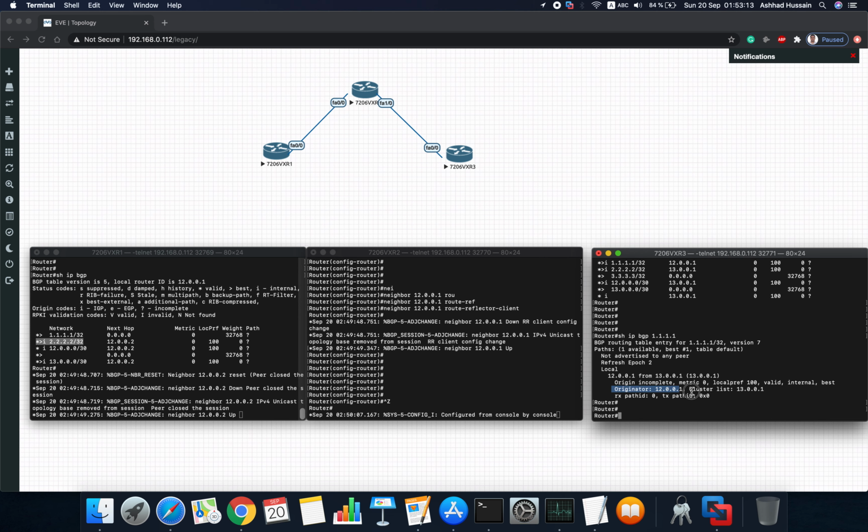The cluster ID basically represents the route reflector, because in a production network you may have multiple route reflectors. If you have multiple route reflectors, you should have some kind of ID which defines which route reflector this is, or which prefixes are coming from RR1. This cluster ID denotes that this prefix is coming from that RR, and this RR has the IP 13.0.0.1.